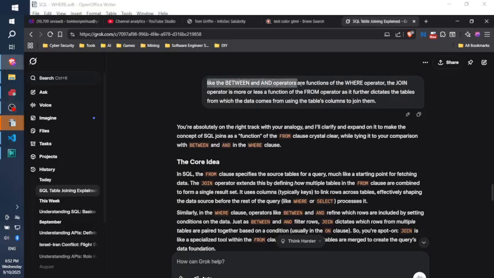Before we get into this, I'm using an analogy using the between and and operators of the where operator. In order to understand this analogy, you need to know what the where operator is and what it does.